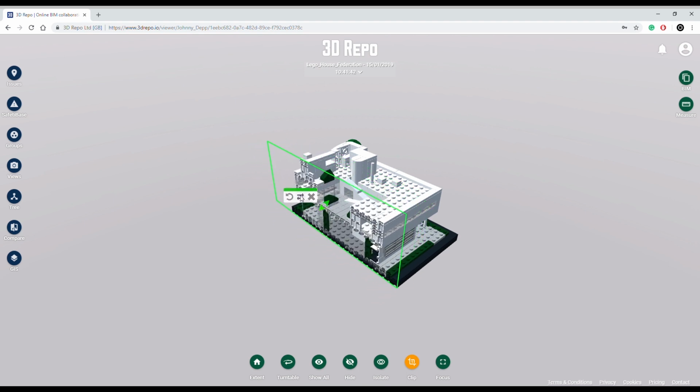You can change the direction of the clipping plane by selecting a flip button from the options. Alternatively, you can delete the clipping plane by selecting the X button.